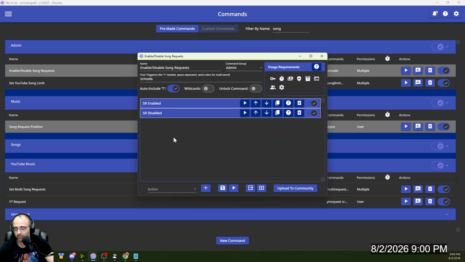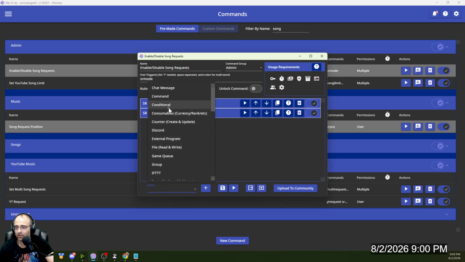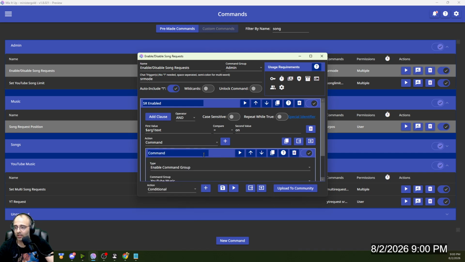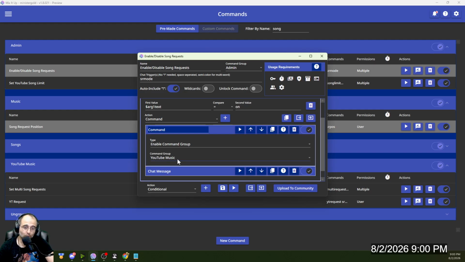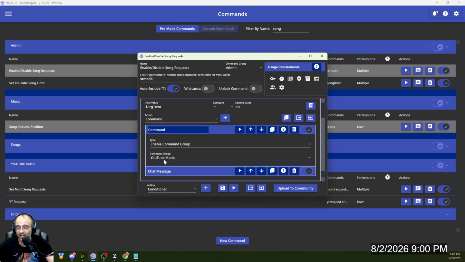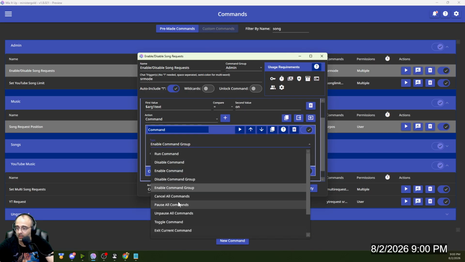And it has 2 conditionals. So for the first conditional, if $arg1 text equals on, that means song requests are enabled. I add a command. It's enabling a command group called YouTube Music. That is where the song request command lives. Or I had other commands in there as well, but now I don't. So if you just want to turn off that command specifically, you can just go disable command and select the YouTube request command.